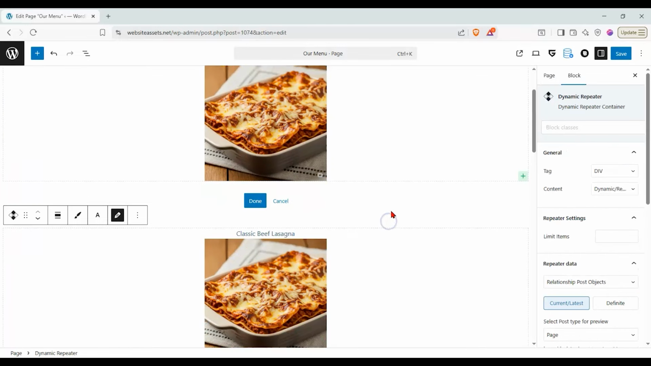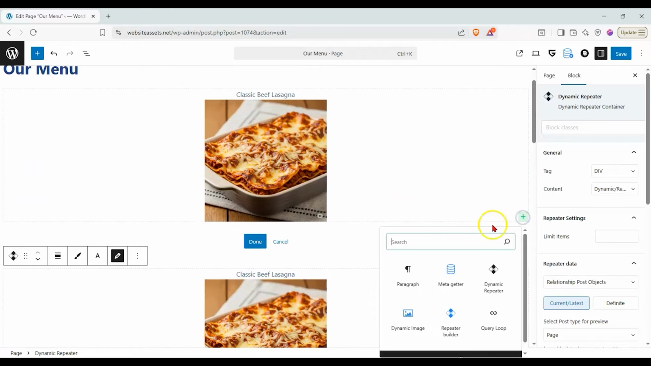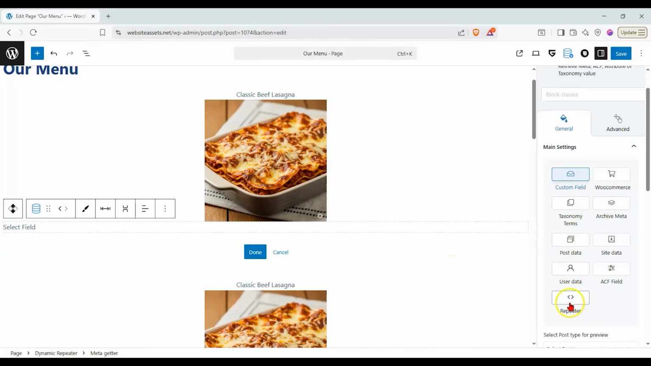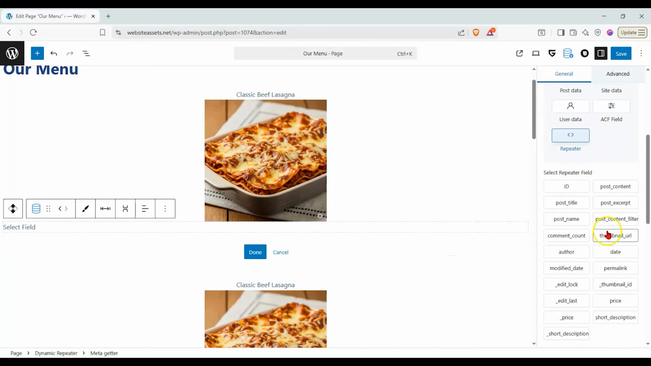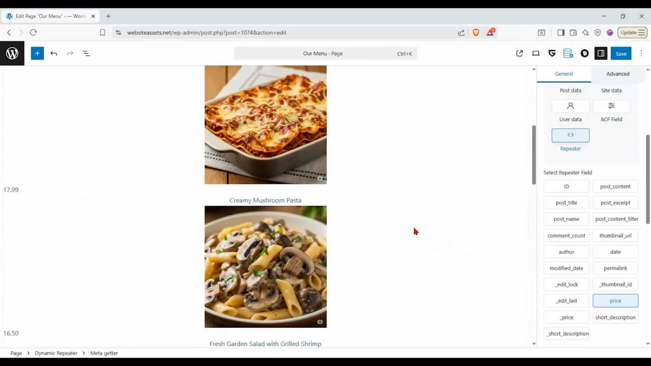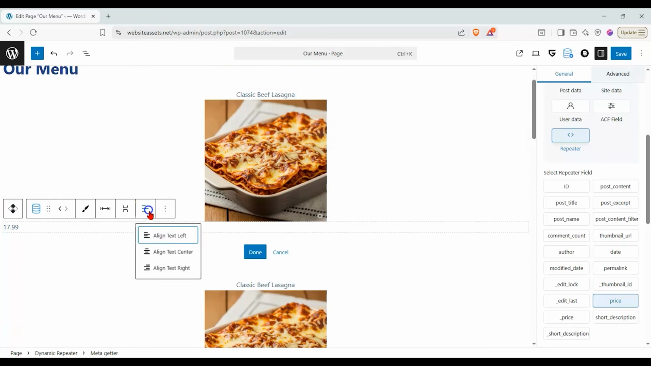And let's go ahead and add the plus icon again, add a block, another meta getter, and we'll go down to repeater. In the repeater field, you can see where we have price. So just click on that, and it's going to be automatic for each one of these. You can see on the left-hand side there. Let's center this up.